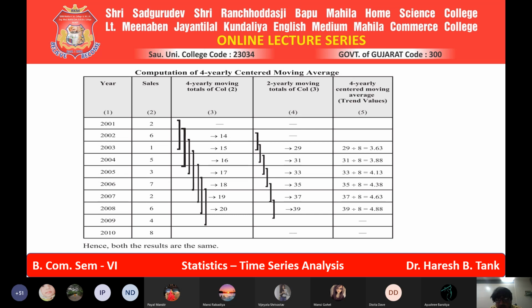14 plus 15, 29. 15 plus 16, 31. So make a bunch of 2, you will get another column as 29, 31, 33, 35, 37 and 39. Is it okay?